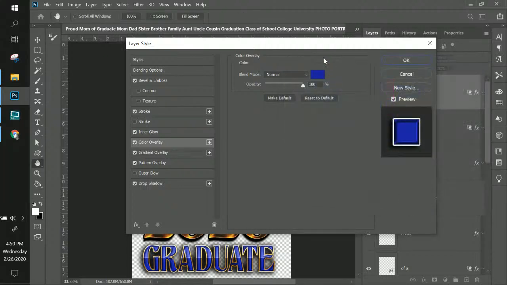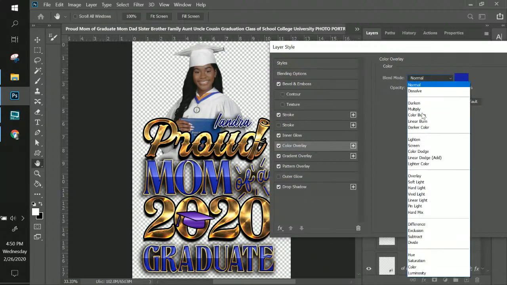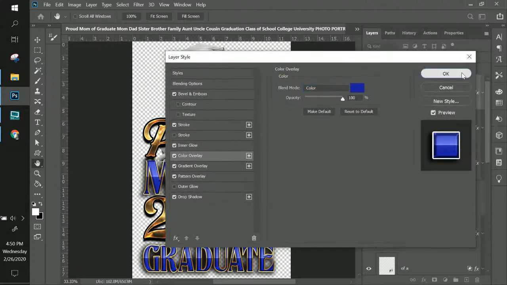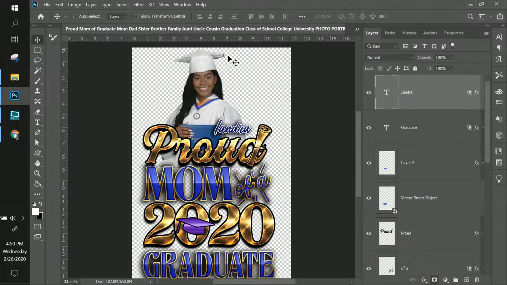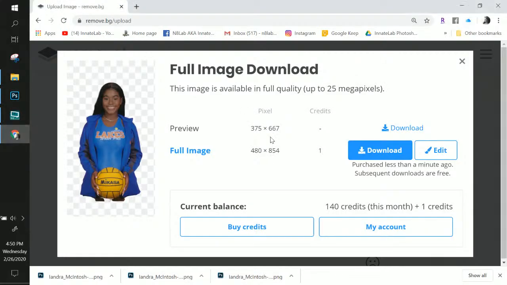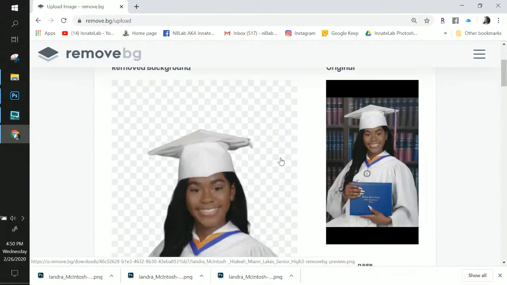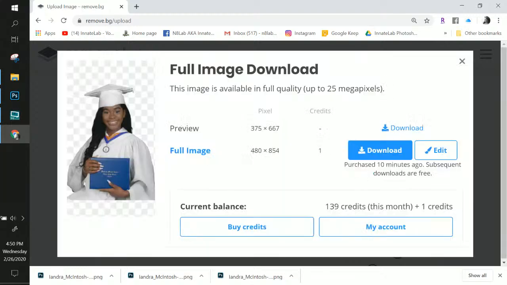There we go. So now we've got all the same blues all across the board. And for that color overlay, I'm going to put it as color. So it will color the gradient underneath it. And that's it. As a matter of fact, I think it did cut her tassel off. So I'm going to have to go back to, this is a beautiful thing about Remove BG. It's still in here. It did absolutely cut her tassel off. So let's go to edit this one.